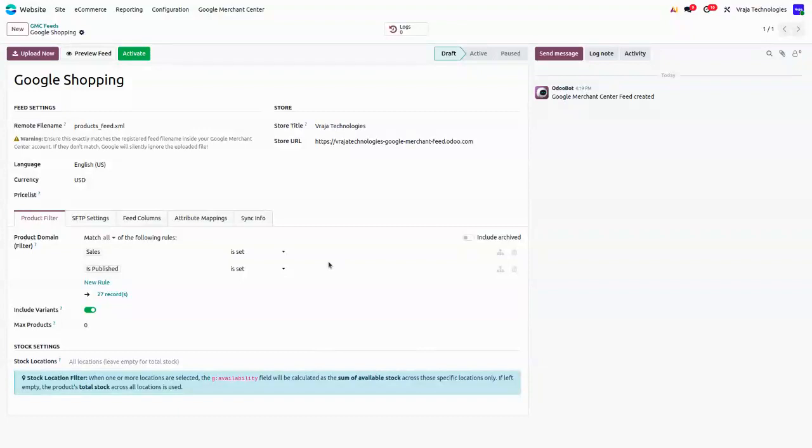Now that's it, guys. When you are ready, you can activate this feed. Inside Odoo, one scheduled job will execute periodically and upload this data to the Google Merchant Center. But if you want, you can hit Upload Now for an instant upload also.